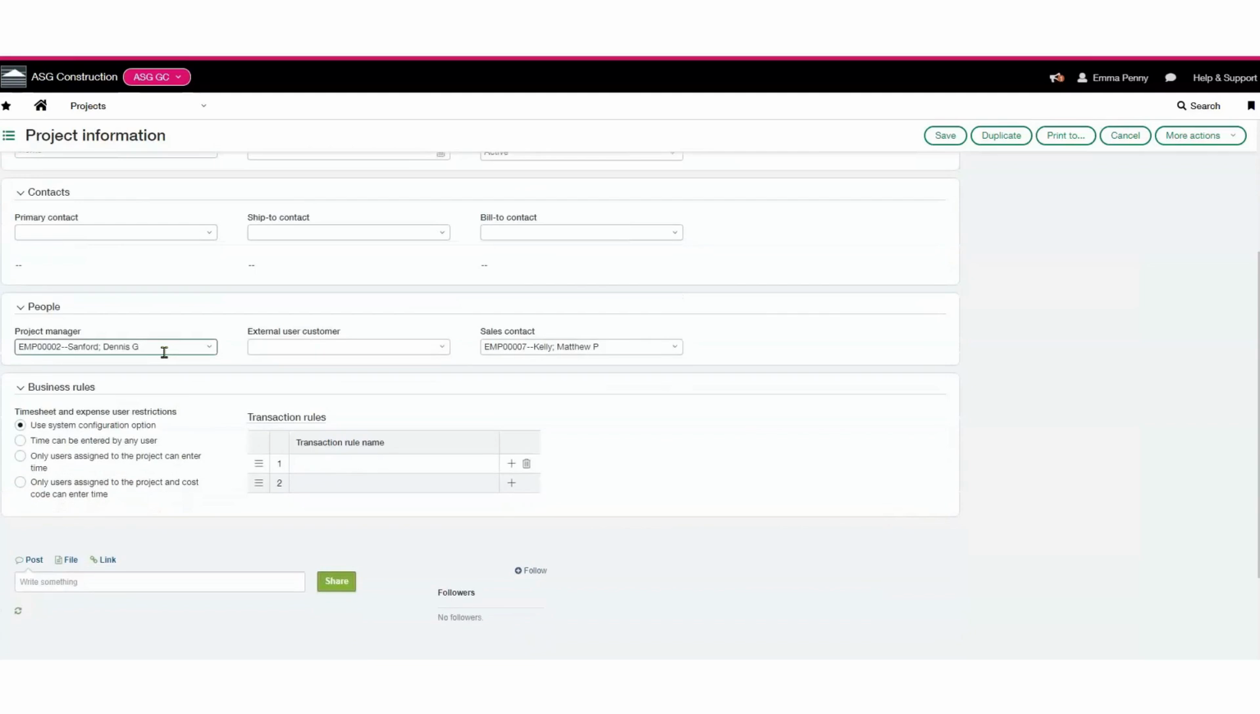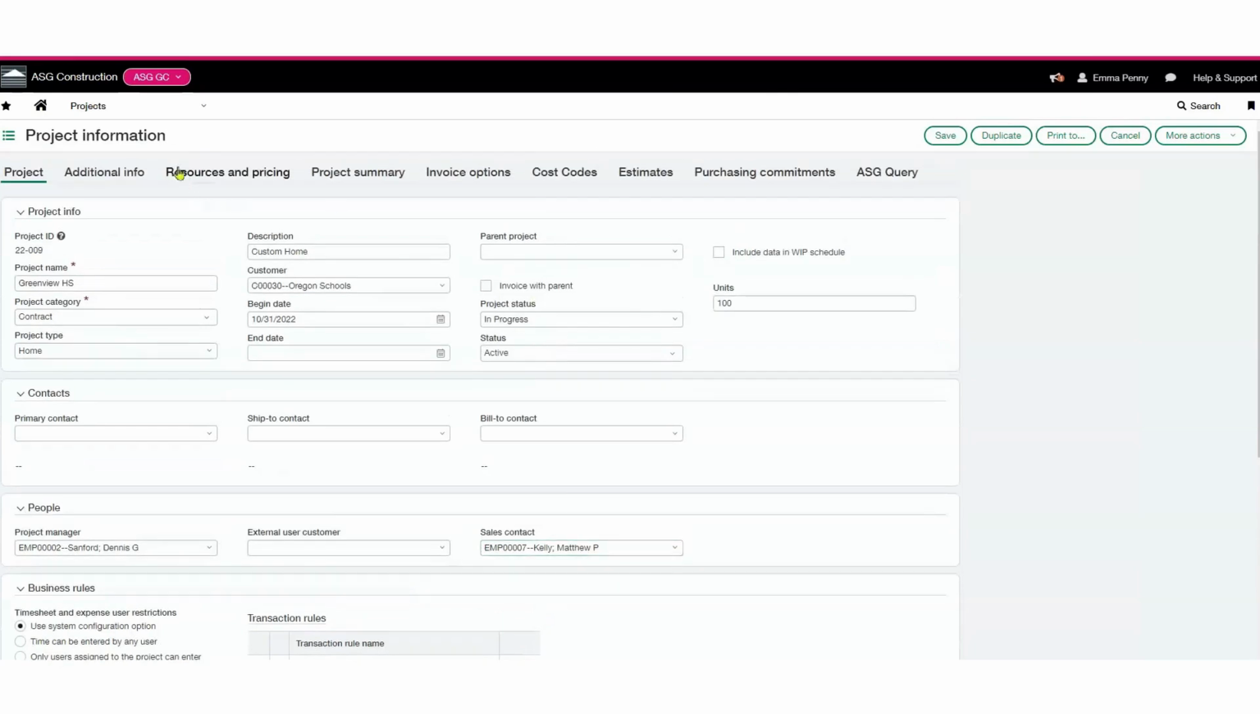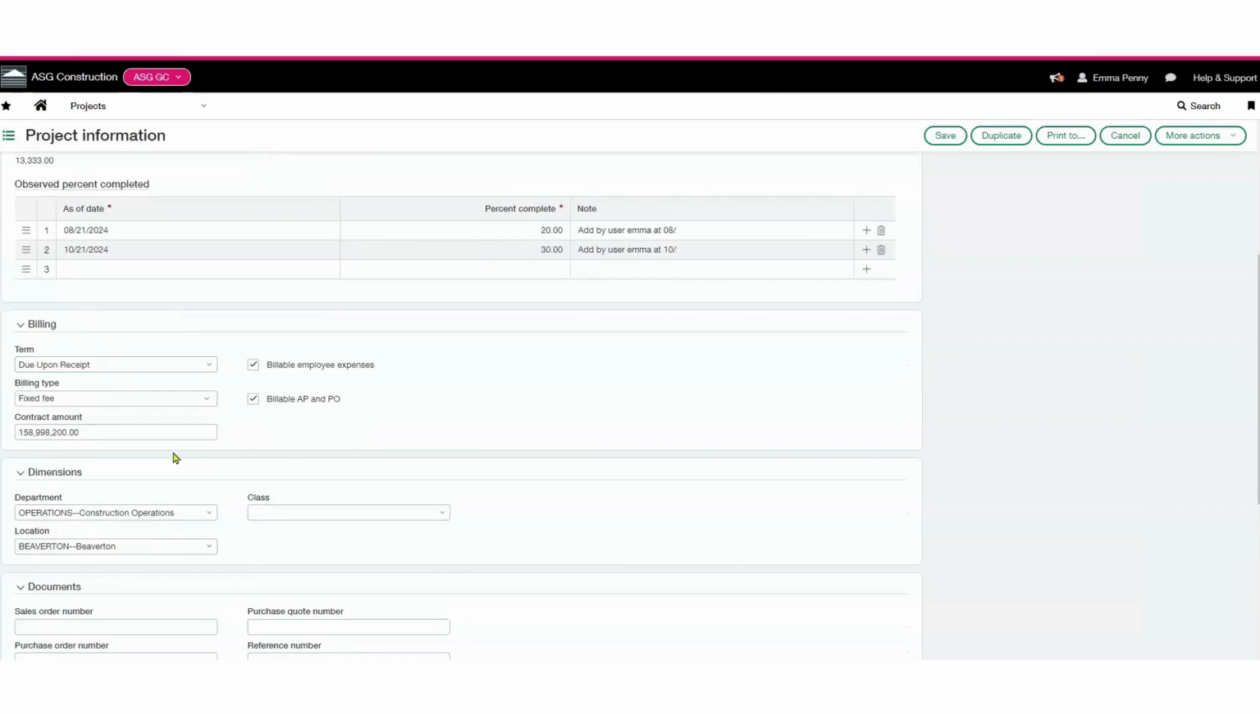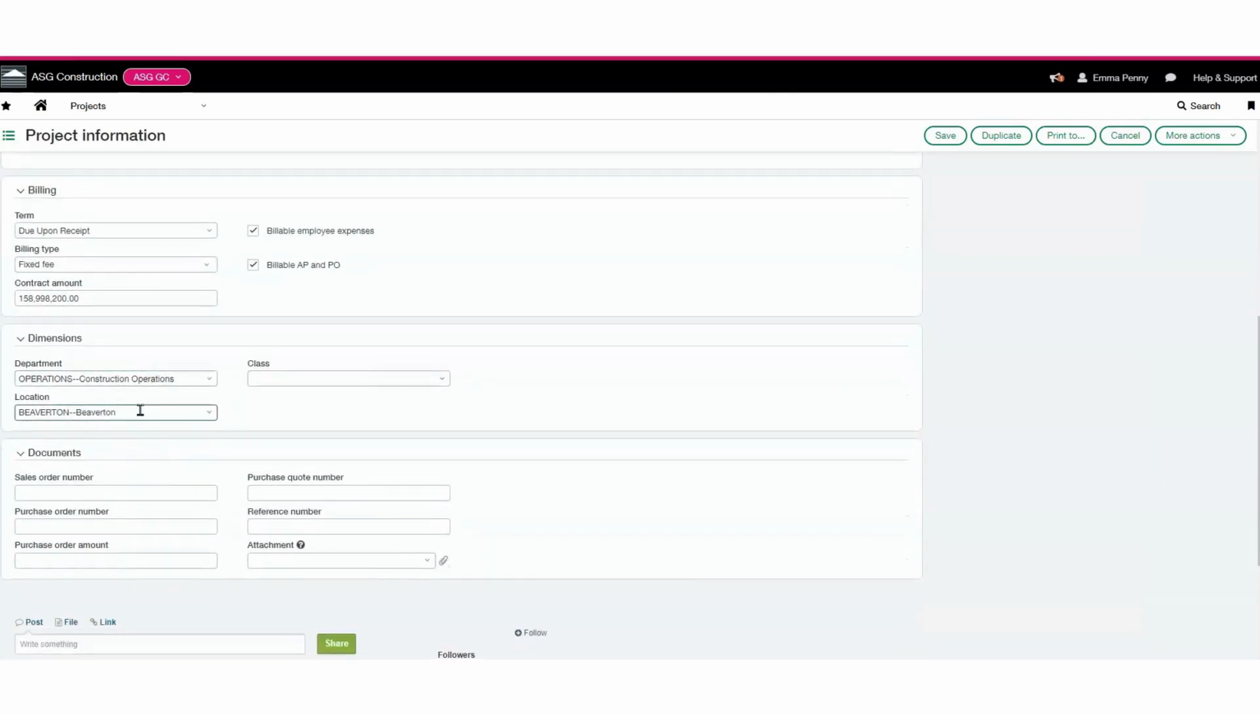Down below, I can also tag a project manager as well as a sales contact. In my additional information tab, here are the billing section, and I also have dimensions. With my dimensions, this allows me to tag or categorize information, and that is for the purpose of being able to organize, sort, filter, and expand reports.